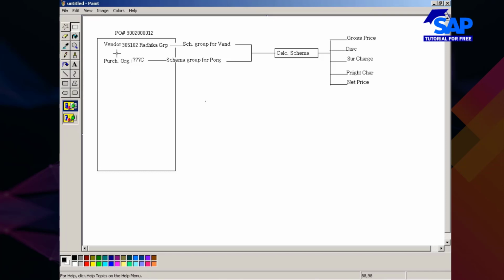Right? Okay. So here, you see, this is the triggering point. The question will be asked in this way. What is the triggering point for the pricing procedure? You have to say, based on the vendor master and the purchase organization that you give in your purchase order, system determines schema group for vendor and the corresponding schema group for the purchasing organization. With this combination, I am going to maintain a calculation schema in configurations, which actually contains the list of pricing conditions that I am going to use. For each of these, you will have various keys.